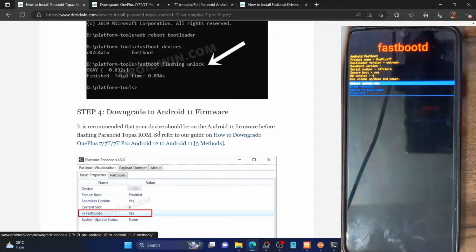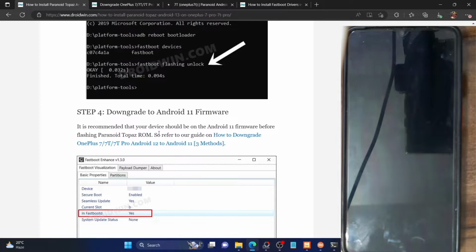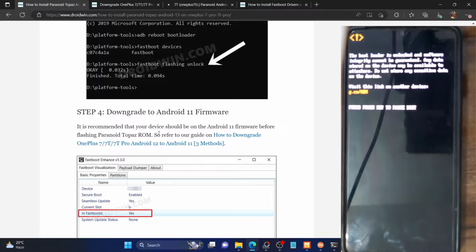By using the MSM tool, you could only upgrade till Android 11, because the last MSM tool for the OnePlus 7 series is Android 11. So if you use the MSM tool, then you could only do the update till Android 11, and after that you could use the OTA update to update to Android 12. On the other hand, you could also use the fastboot enhance tool, and via that you could easily update to Android 12. So in the meantime, let's now check out the flashing status.